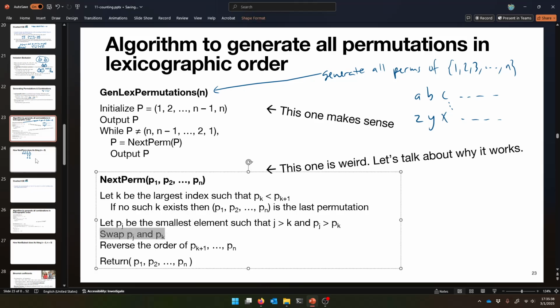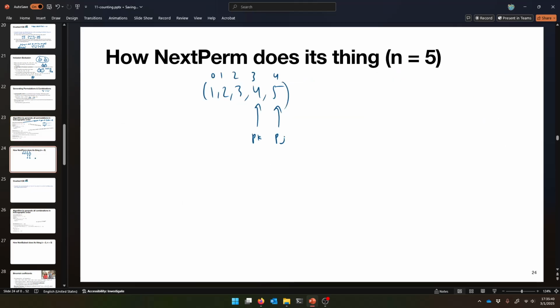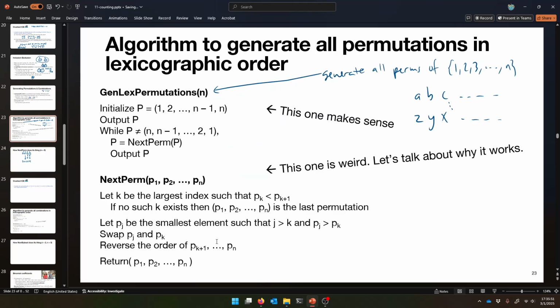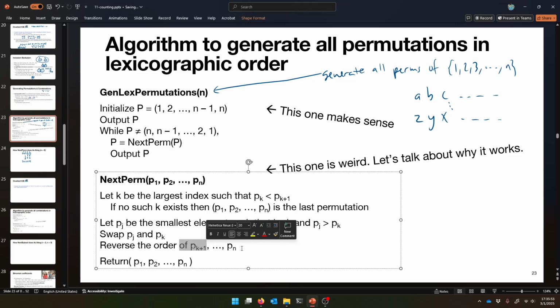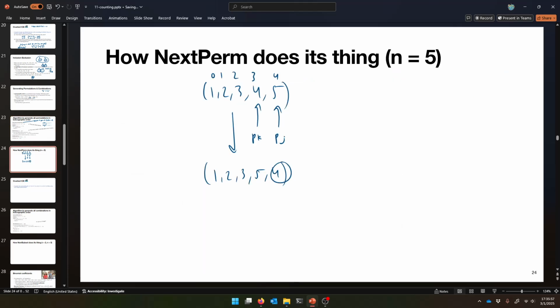Swap pj, pk. You swap the guys. So we're gonna produce 1, 2, 3, not 4, 5. We swap the elements, 5, 4, and then also we will reverse the order of everything after index k, pk plus 1 all the way to the end. So like from 4 onwards, reverse everything.